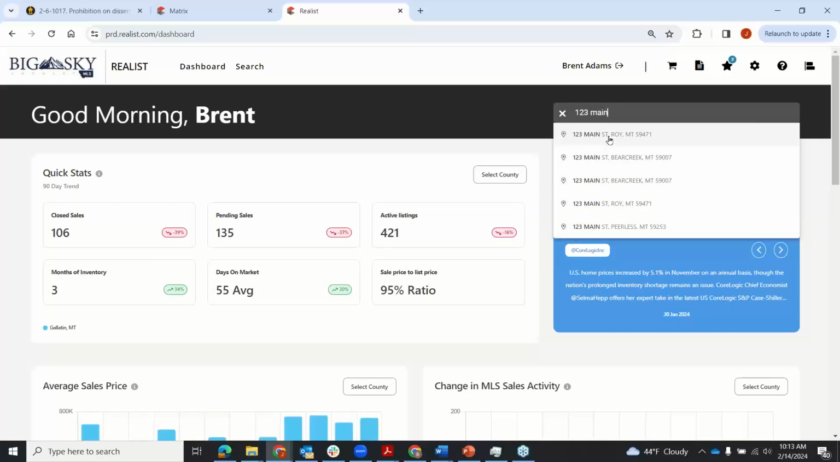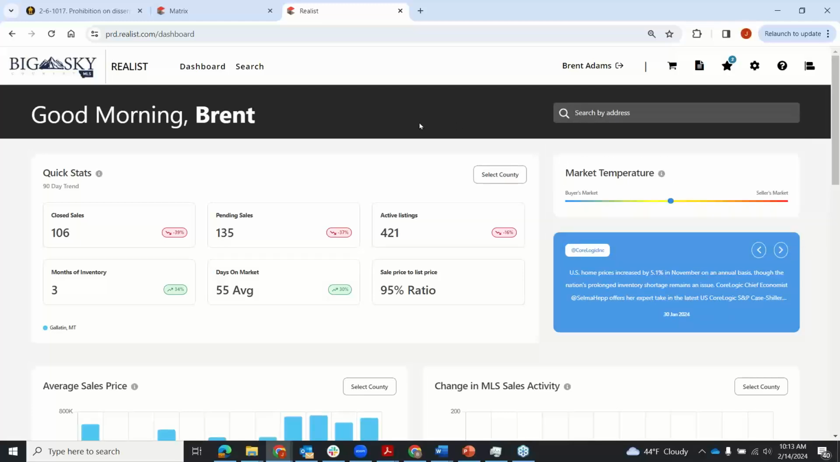So we'll auto-complete these searches here for you. Click on one of these, and you'll actually find a property. This is an easy way to do an address search right here from the dashboard if you want to. But of course, you can do that search from being in Realist itself as well.